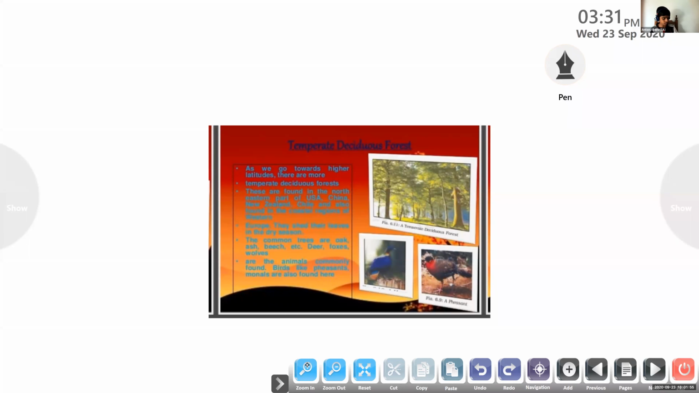Okay, see, children, as we go towards higher latitudes, there is more temperate deciduous forest. Do you know, children, it is found in the northeastern part of USA. Just mark it in your textbook. It is there in your textbook. USA, China, New Zealand, Chile.